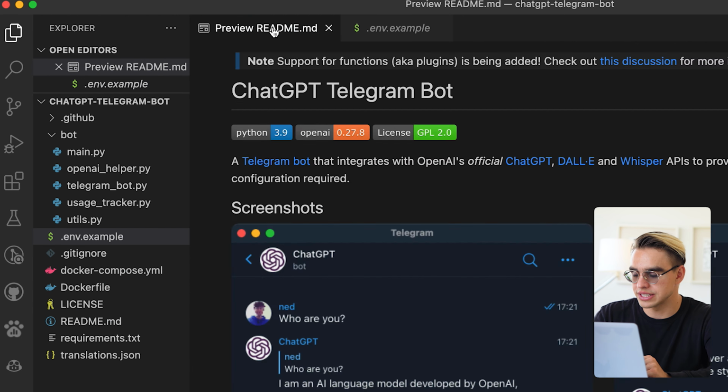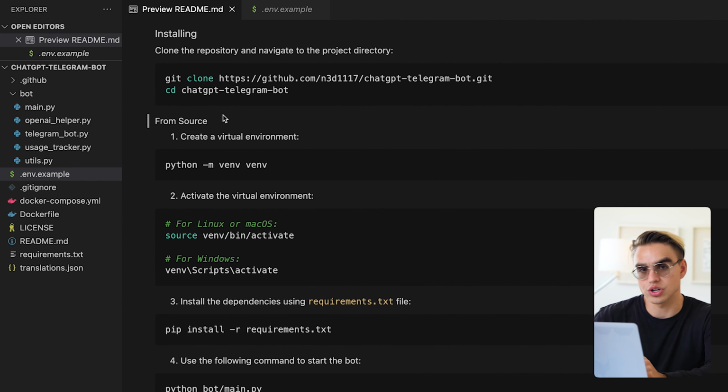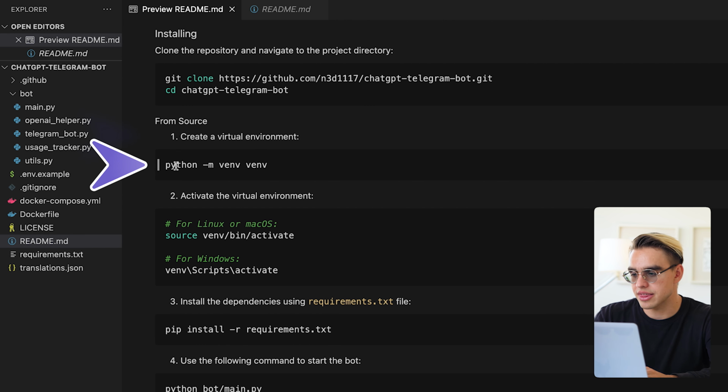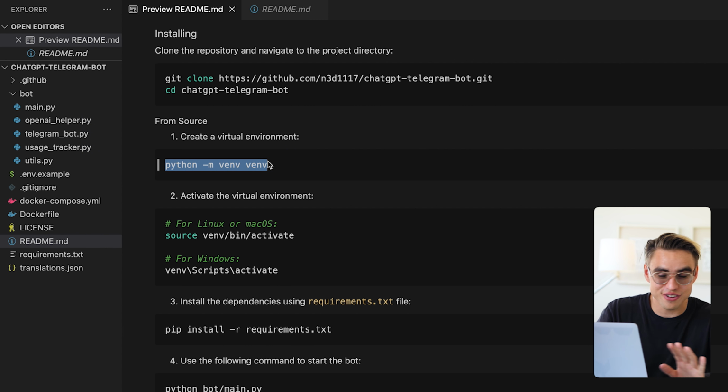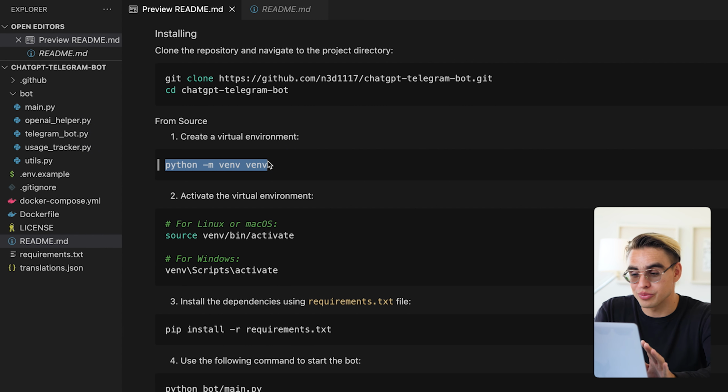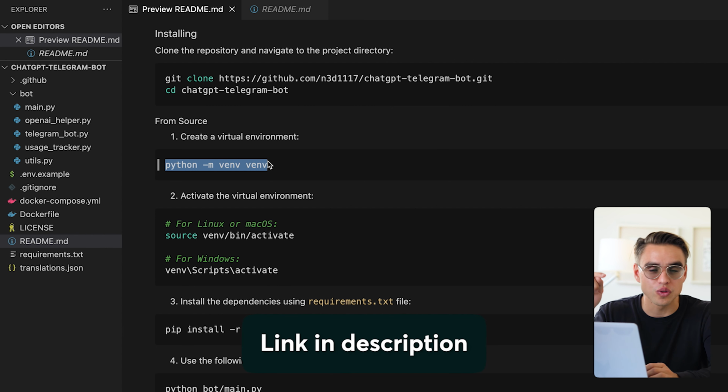Let's go back to this README file and follow the instructions. The first thing that we want to do is create a new virtual environment. This will have all of the prerequisites installed for our program to run. This is a Python command, meaning that you need to have Python installed. If you've never opened a code editor or a terminal, most likely you do not have Python installed yet. So make sure to go down to the description of this video to download Python.